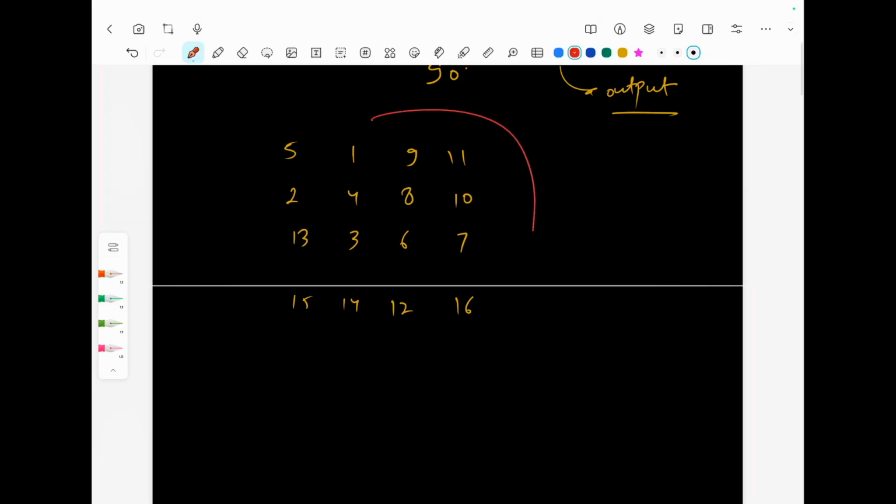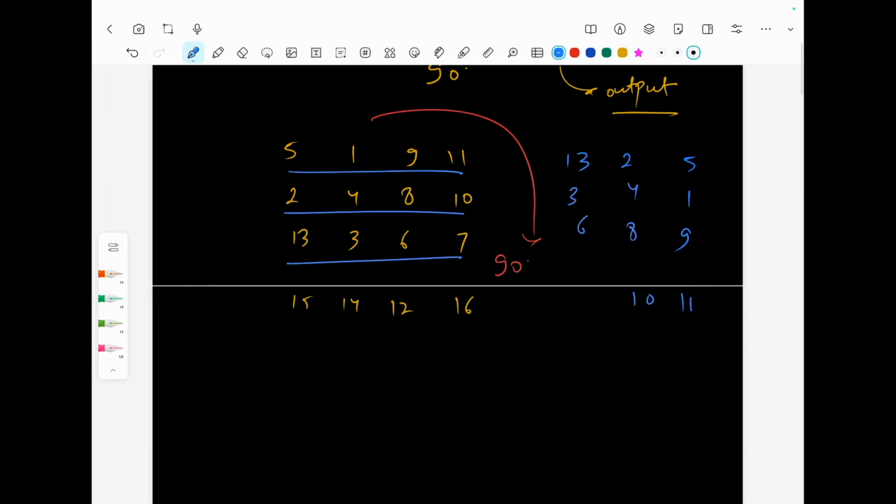Similarly, for this example, we just have to rotate by 90 degrees. First we will write this row as a column here. So 5 1 9 11, then the second row 2 4 8 10, then the third row 13 3 6 7, then 15 14 12 and 16. So this is our output.